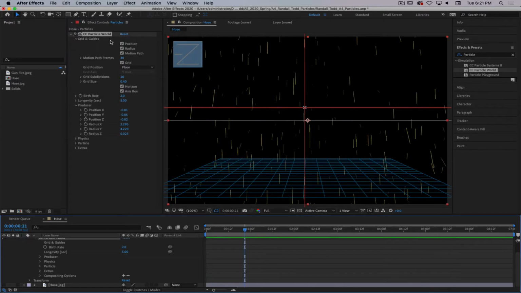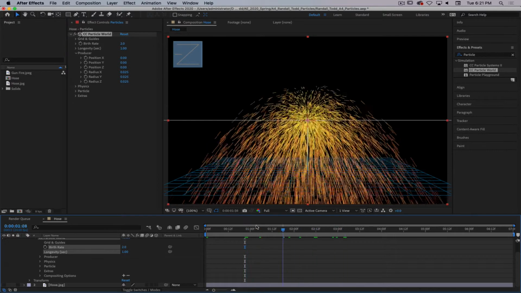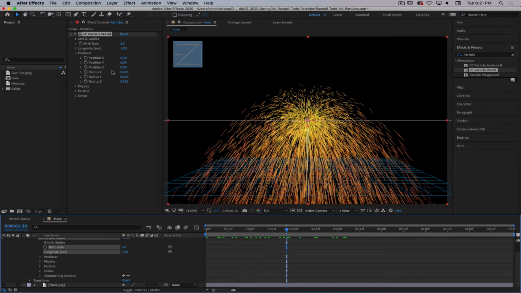All right, I'm going to reset my particle world one more time, get it back to its base look. I'm going to close up grids and guides here too. And we're back basically to the same thing. So you guys understand the producer makes it move, change position.